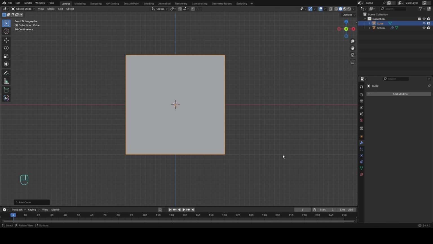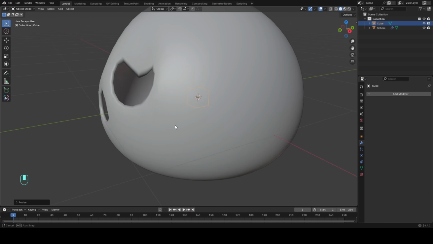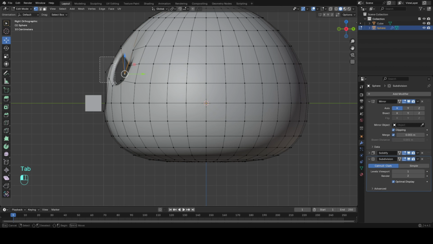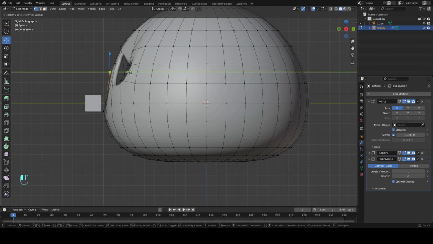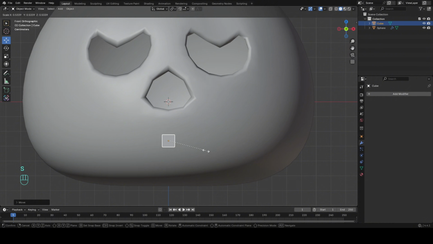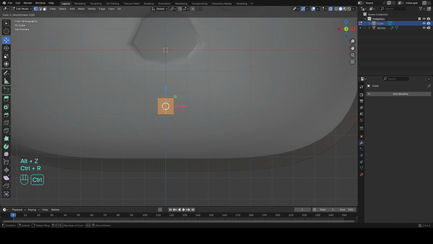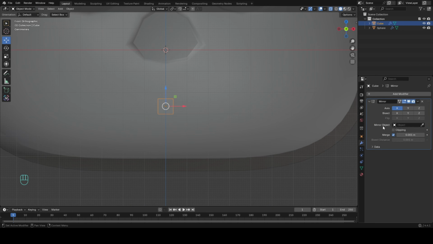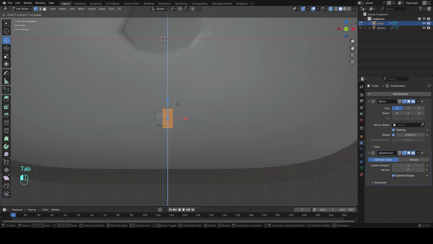Now let's add a mouth to our model. First, add a cube, then scale it down to the size you want for the mouth. After adding the cube and scaling it down, add a loop cut to shape the mouth. Then delete half of the cube, head over to the Modifier tab, and add a mirror modifier and a subsurface modifier.